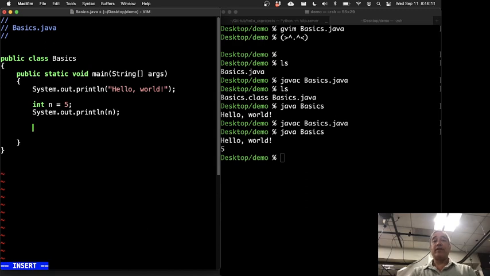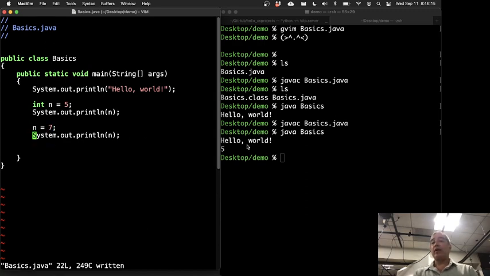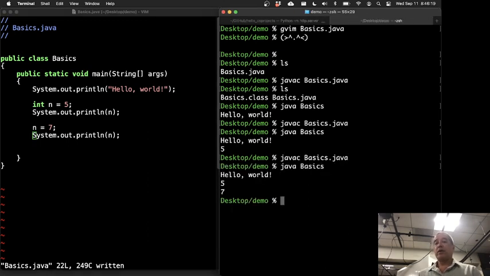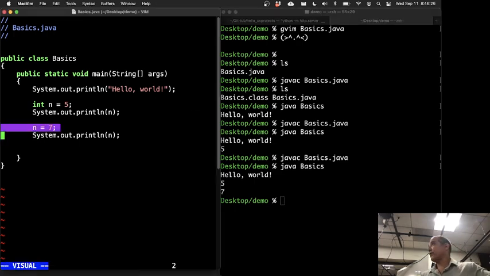So, for example, I can say n equals 7 here, and then I can print out the value again, and I'll show you what that looks like. So you can see what I'm doing here with the code is that I'm changing the variable to 7, that's putting the 7 in the box, and then I'm printing out the current value. Okay, so these variables work the way you'd expect them to. You've seen this in Processing, right?